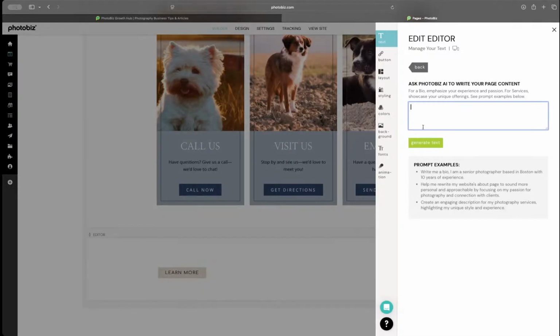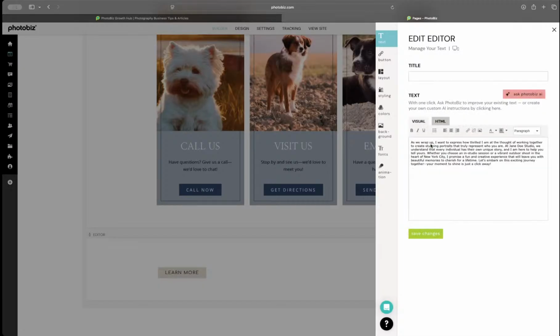For here, I'm going to write, I need a closing paragraph for my business to leave customers excited about the potential of booking with me. That's what we're going to tell it to do. And now it's going to generate something based off what we've asked it to do. This really helps because now you can see what type of language it's using.